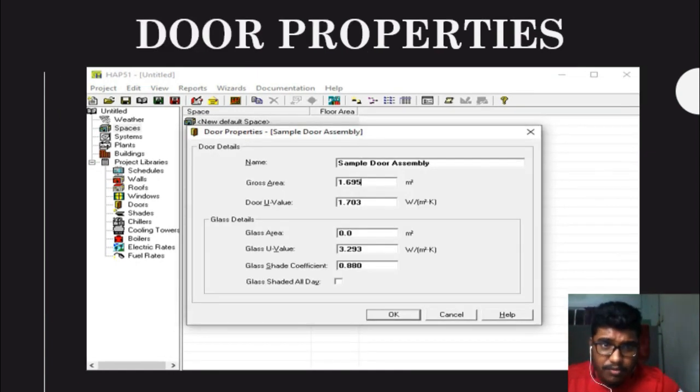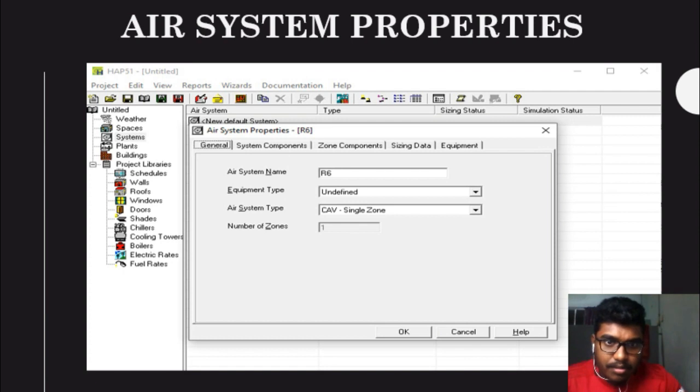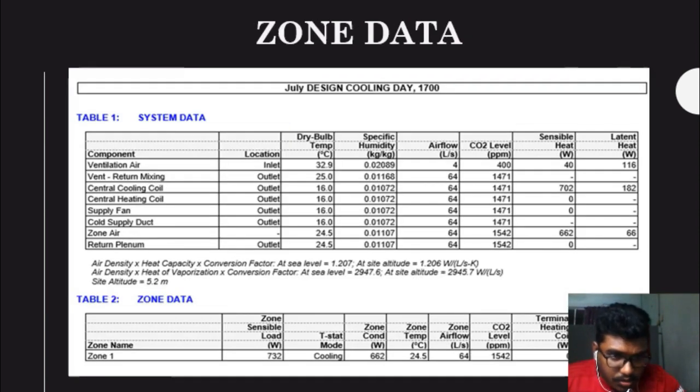Next, we have set the value for the door properties, which is the gross area for the door, which is 1.695 meters. Next, I have created the air system properties for the R6 zone in the office. Based on the report, the sensible load value that we get for the R6 zone is 732 watt, which will be used to compare with the manual calculation later. These methods will be applied for all the other zones.